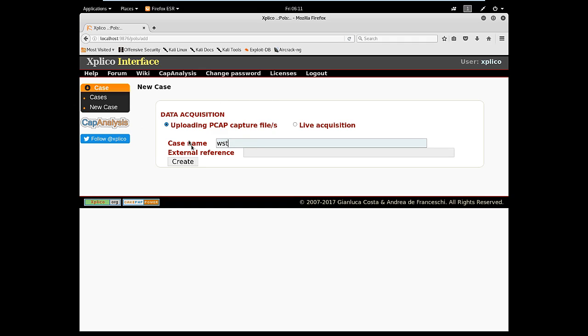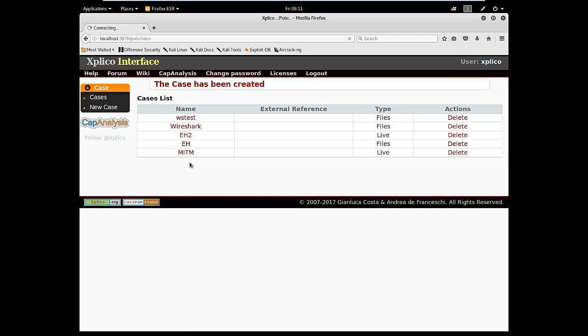And I'll make sure that this time I'm going to choose upload a PCAP capture file. I will not choose live capturing, because we saw the live acquisition, you know, if it's a new operating system, it will not go that smoothly. It will keep giving you a certificate error. So I'm going to choose this one, create, and it has been created.